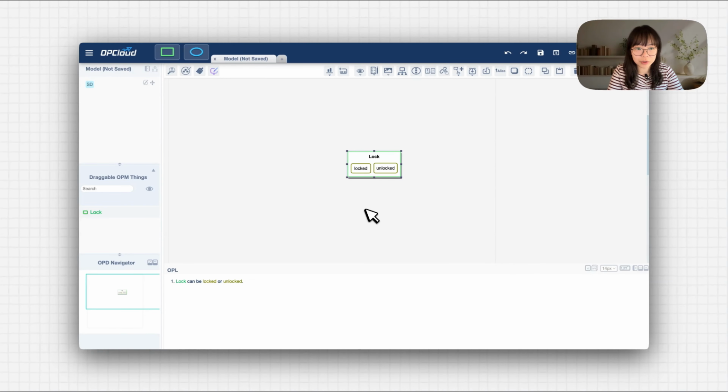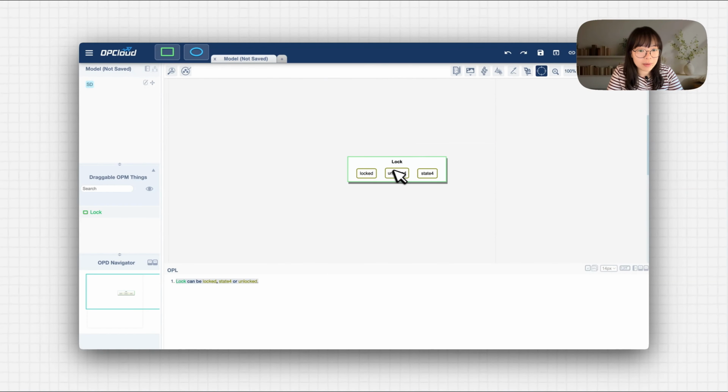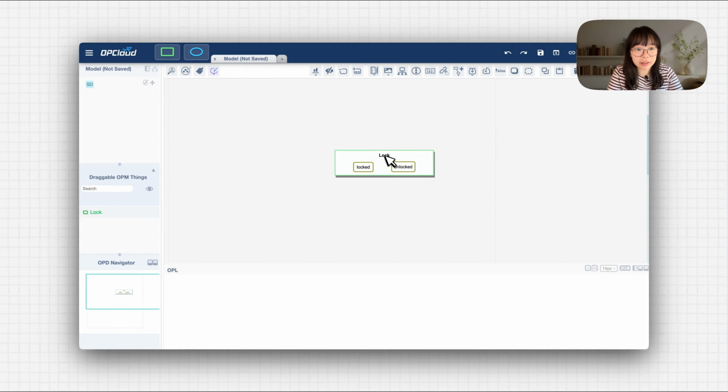So now we have got two states. If you need more states for this object, just click the Add States button again and again, then you have more states. Or you can also remove these states if you don't need them. And this is how we can create states in an object.